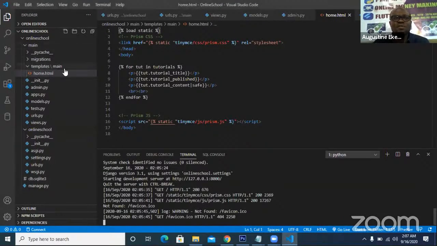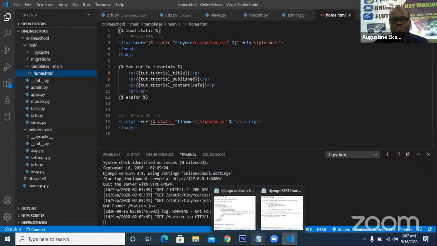Inside my templates, what do I have? I have home there. If you go to my templates inside main, you will see my home.html. This home.html that I have here, I'm going to change it up, and I will explain what happens in the changes that will affect it.